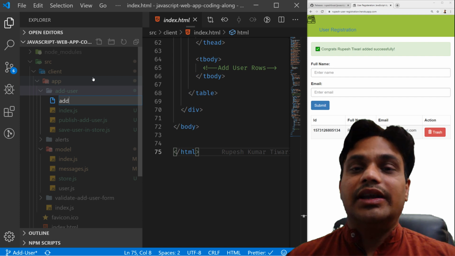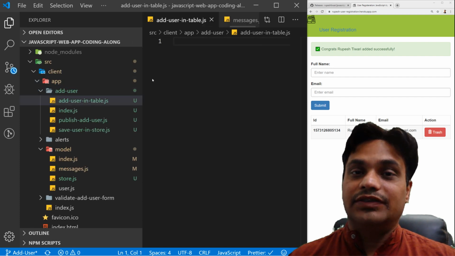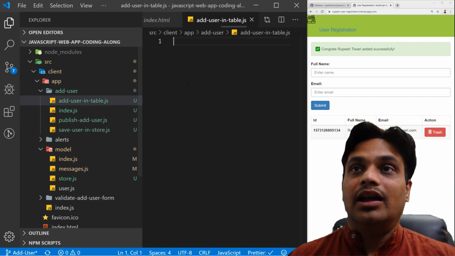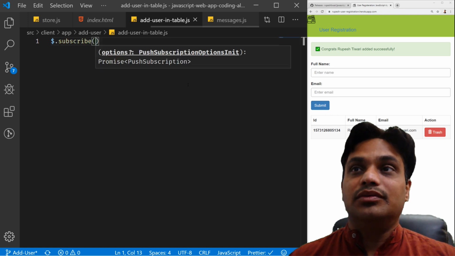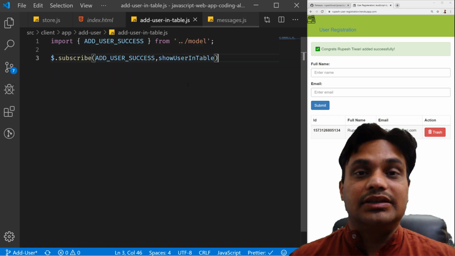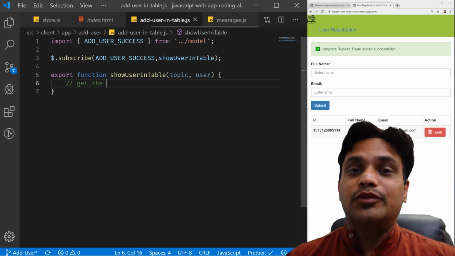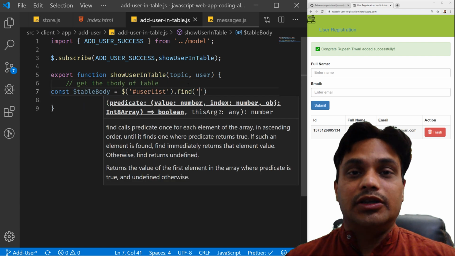So first I will create the add user in table.js file, and inside that JS file, I am going to first subscribe to the topic called add user success. In this function, first I am going to find the tbody of the table.